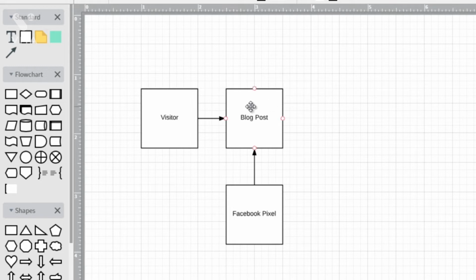It doesn't matter. So they visit this blog post, and in order for us to know that they visited the blog post, there's going to need to be a piece of code. That piece of code is called a Facebook pixel. I'm going to talk briefly about the Facebook pixel later on because it can get kind of technical. All you need to know right now is that it's a piece of code that tracks them. It lets us know that they have visited this particular blog post.